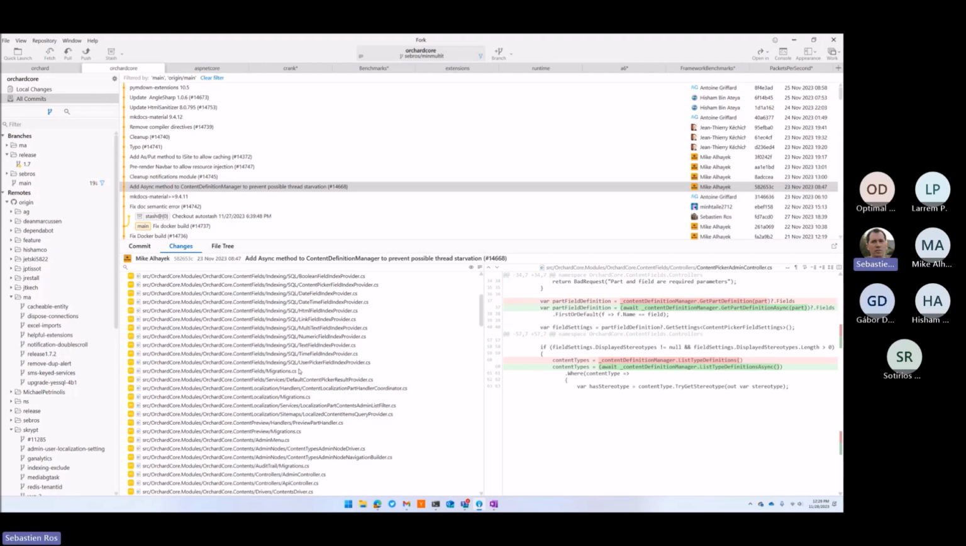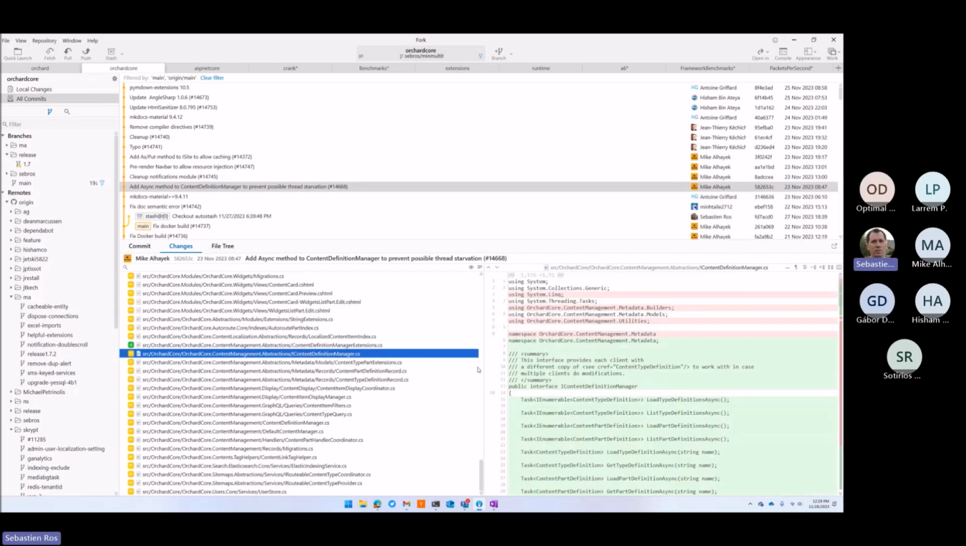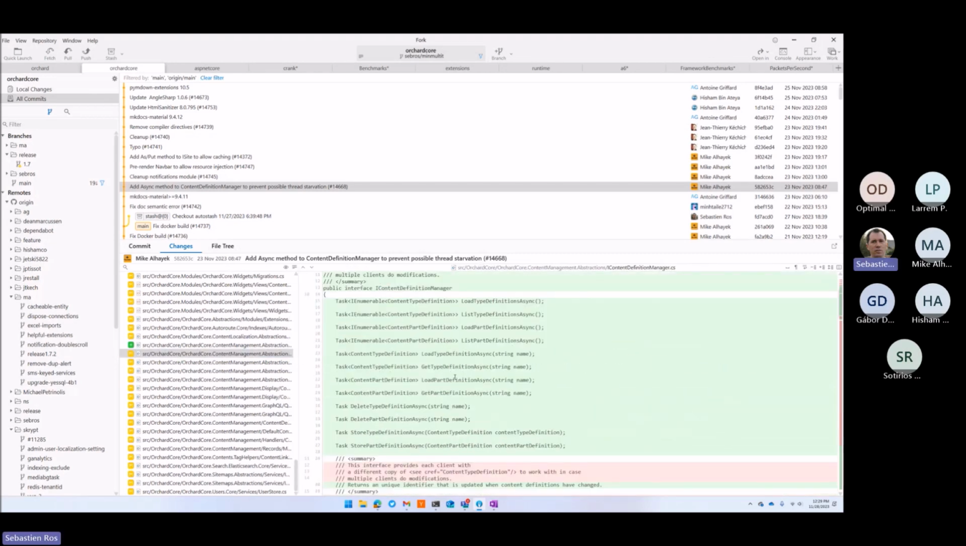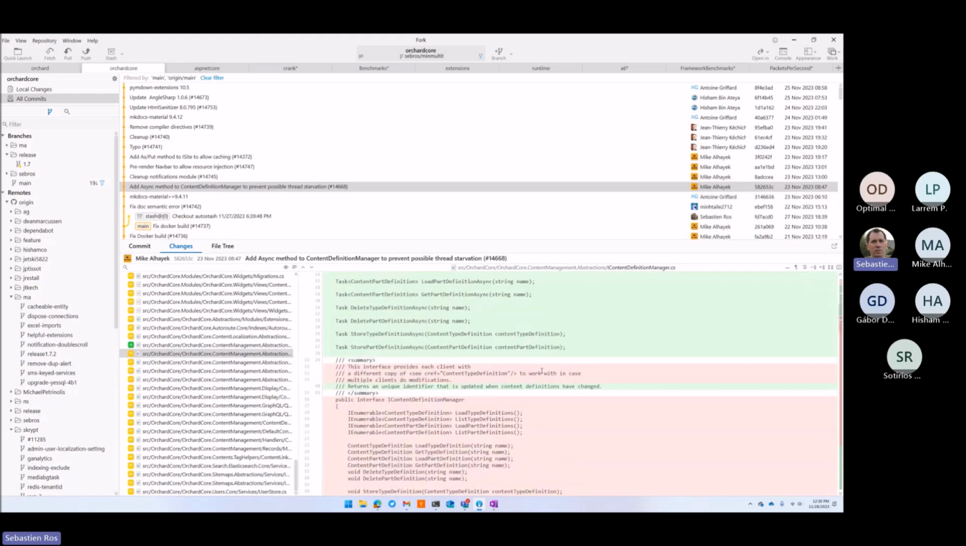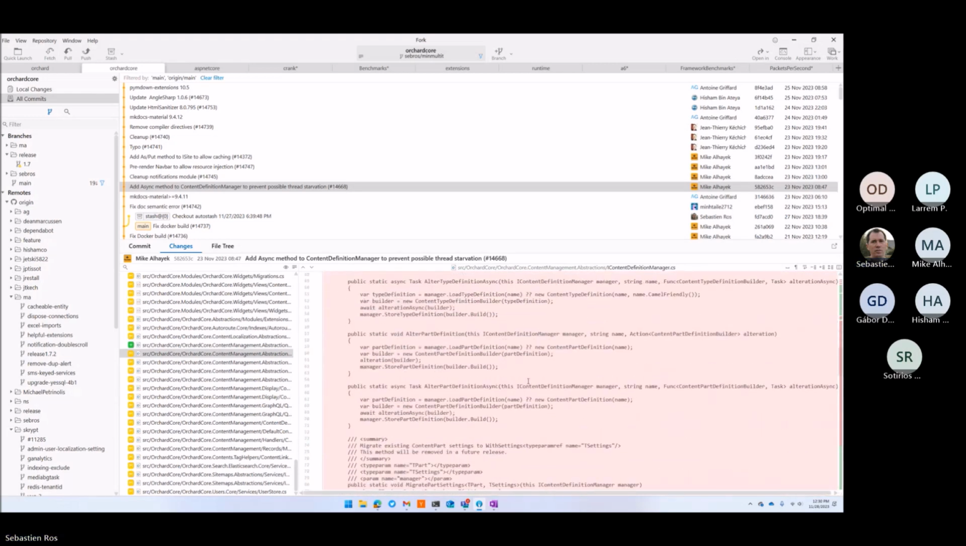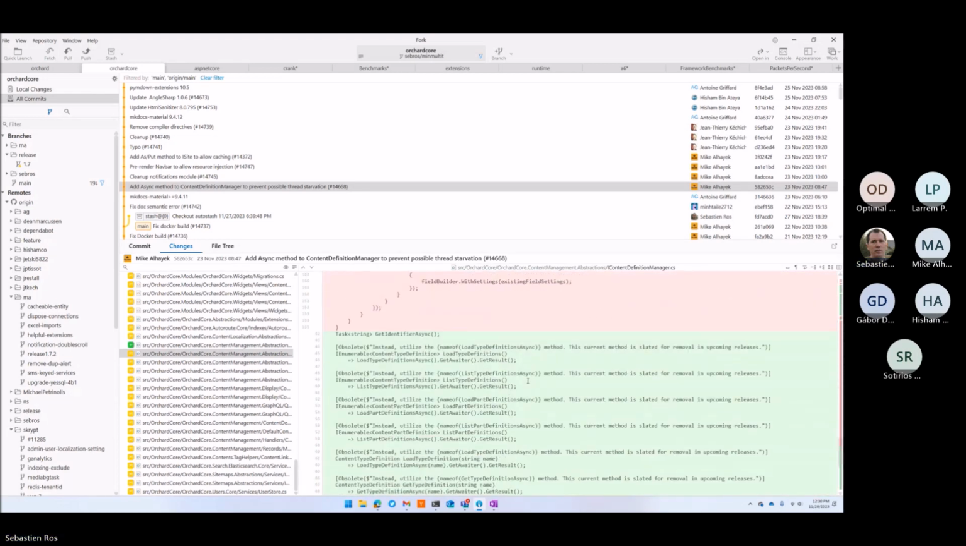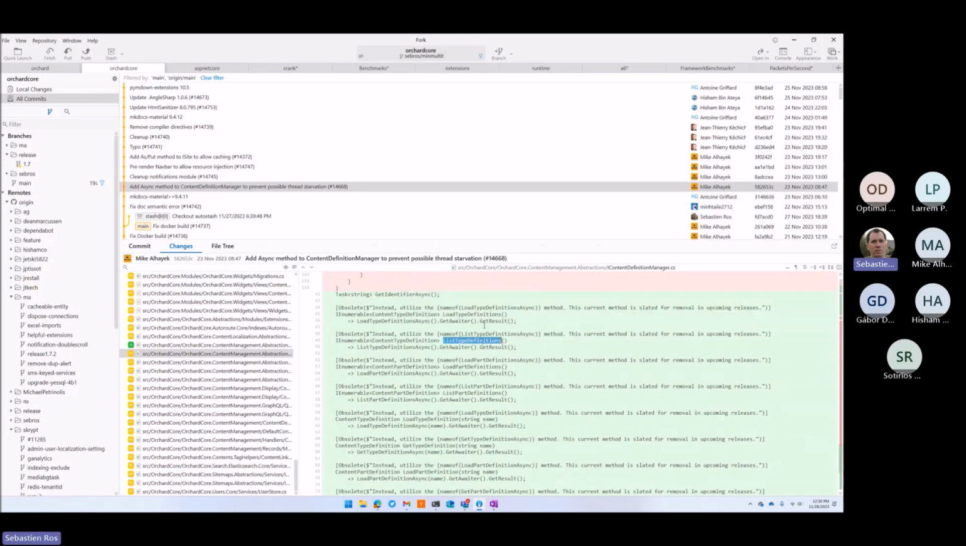What's the attribute name? Obsolete. So there is the interface that should content. Content management abstraction. Let's look at this one. Interface, you see load tag definition is async, list tag definition is async, everything is async. And now the ones which are not async, calling to the async one, but also say obsolete.